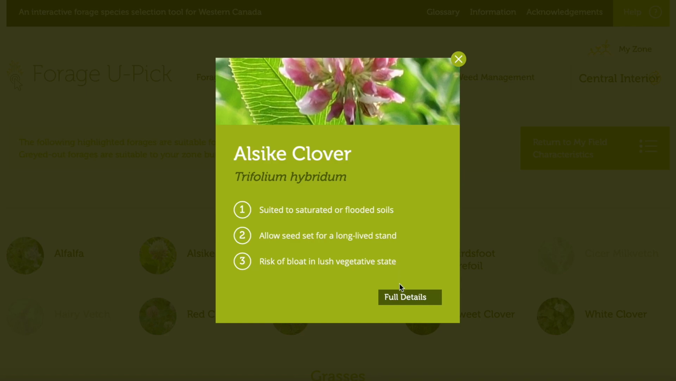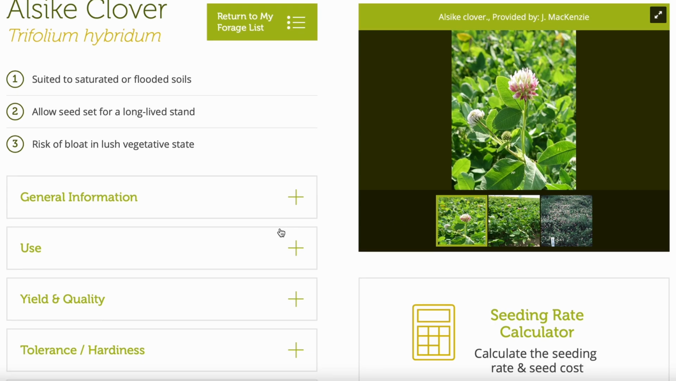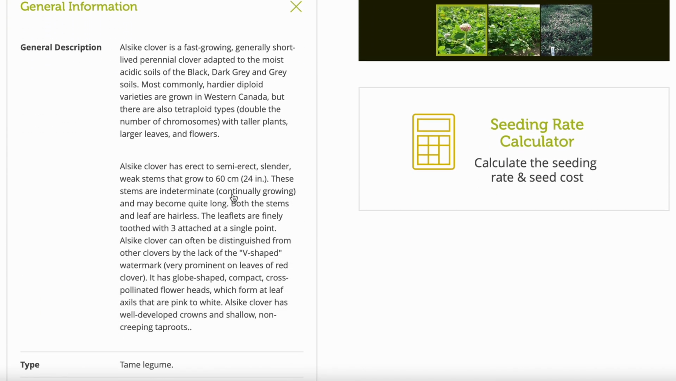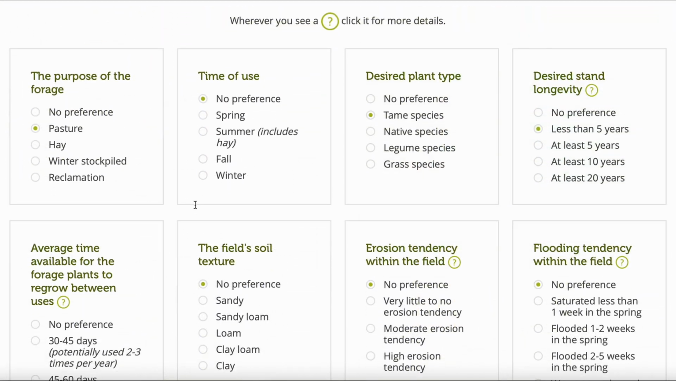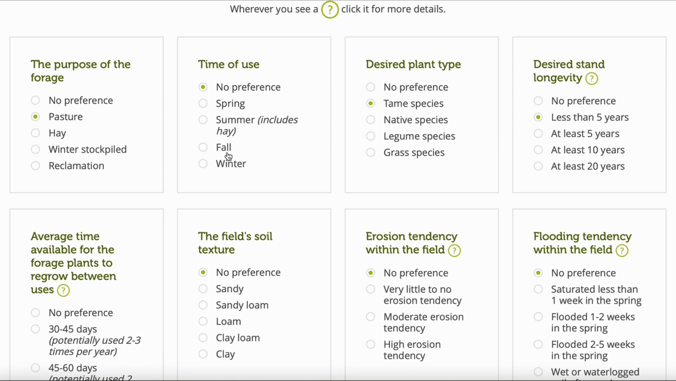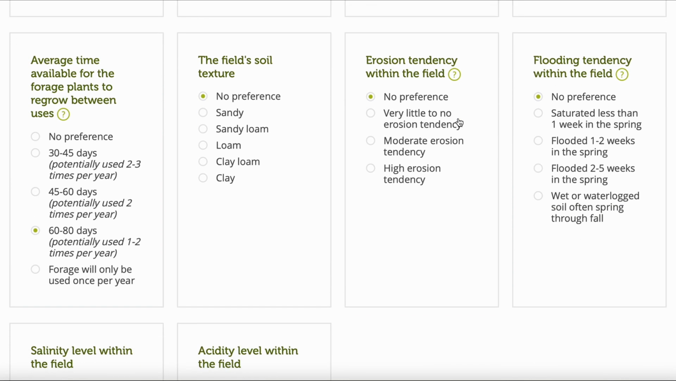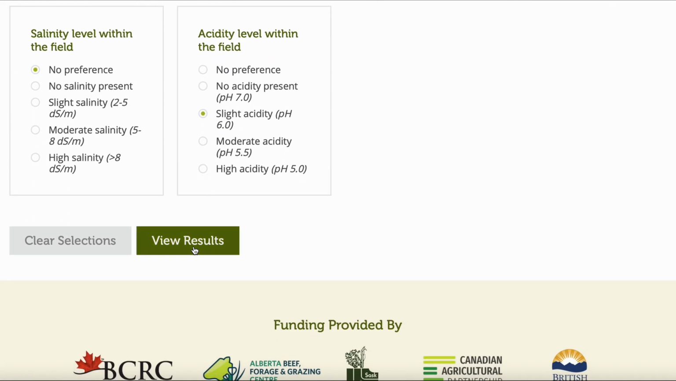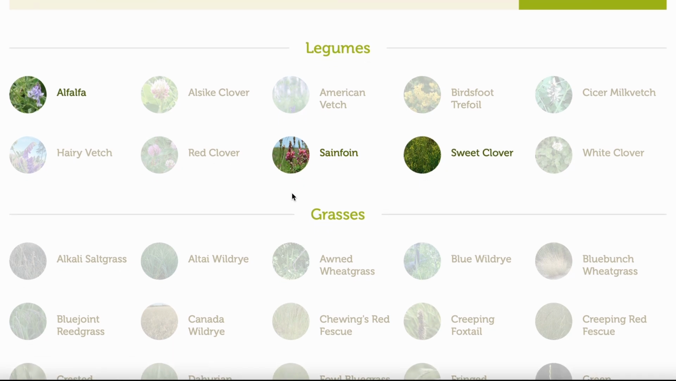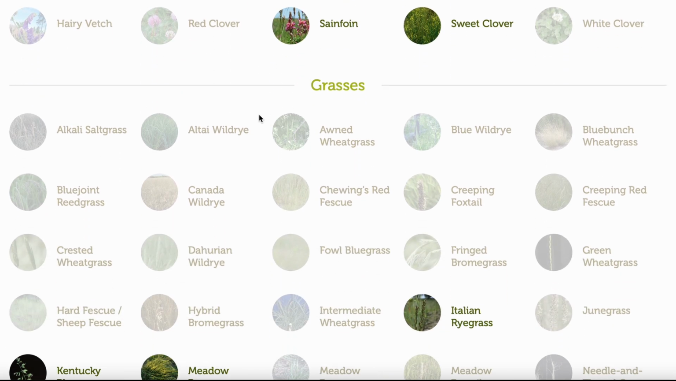If you click on Alsike clover and look into the full details, you can see under General Information that the longevity is considered less than 5 years. However, it is possible to have Alsike clover in the stand for at least 10 years, depending on certain management situations and environmental conditions. Working with the forage tool in this way, where you keep changing the field characteristics one by one, you can also learn about the limitations of the different forage species and why they may or may not be suggested for the field criteria you selected.